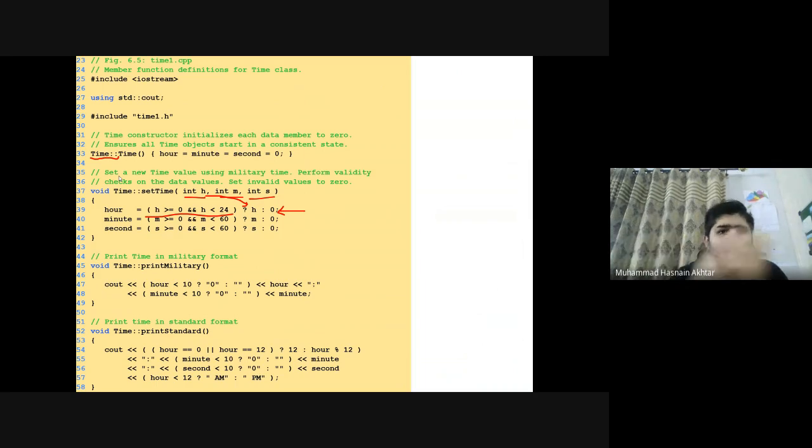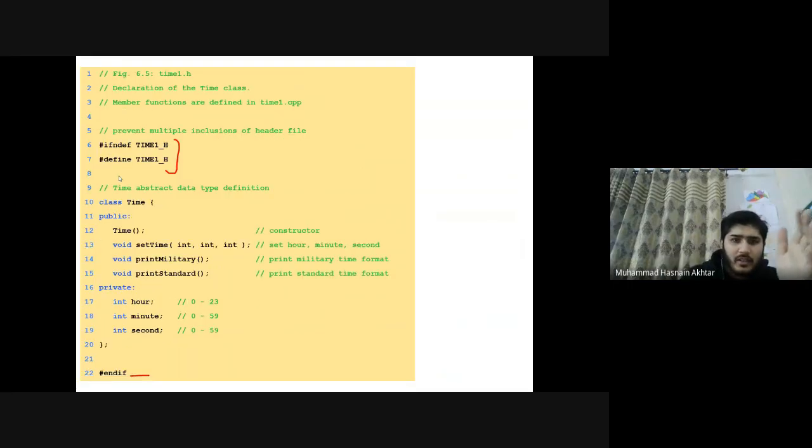In the main file, I'm supposing that you have already got some familiarity with the C++ syntax by now. You must know what a ternary operator is, what the if else statements are. The statement that you see in the set time is a ternary statement, and it works like an if else statement.